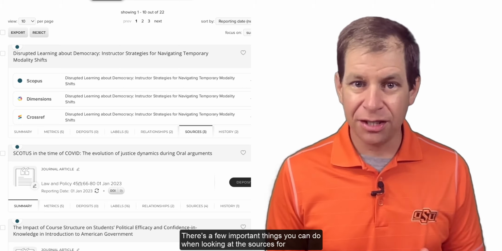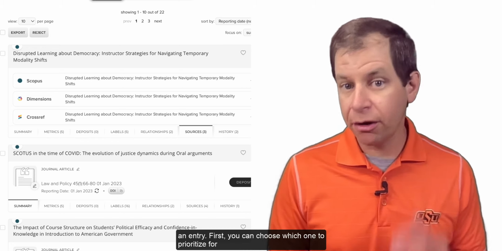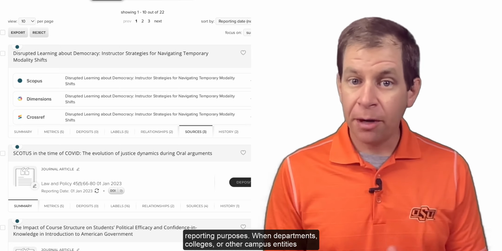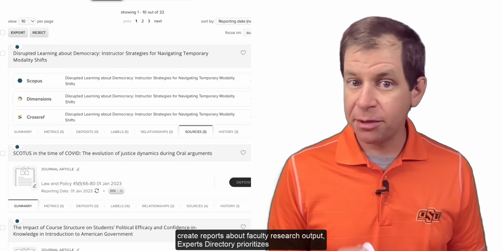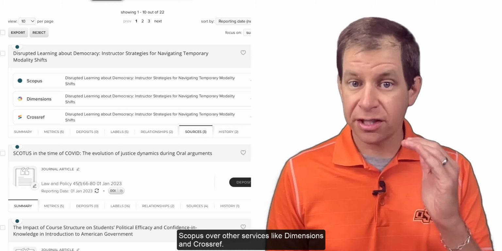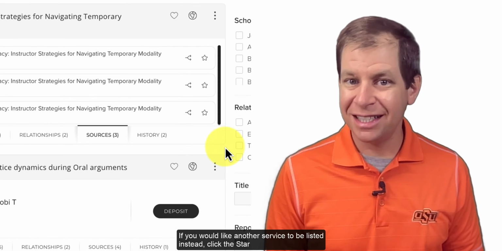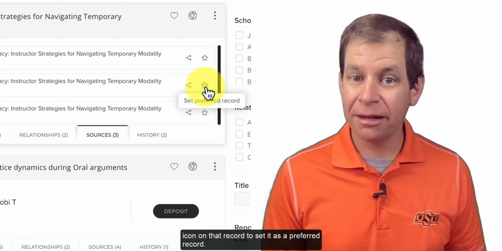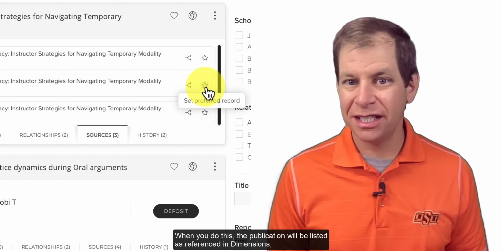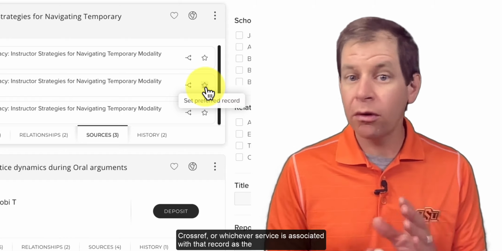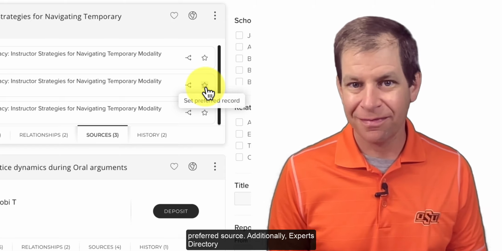There's a few important things you can do when looking at the sources for an entry. First, you can choose which one to prioritize for reporting purposes. When departments, colleges, or other campus entities run reports about faculty research output, Experts Directory prioritizes Scopus over other services like Dimensions and Crossref. If you would like another service to be listed instead, click the star icon on that record to set it as a preferred record. When you do this, the publication will be listed as referenced in Dimensions, Crossref, or whichever service is associated with that record as the preferred source.